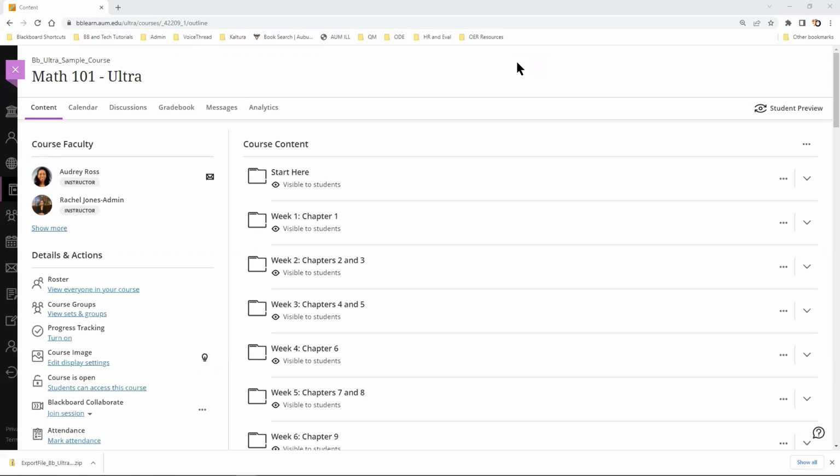Hello, in this tutorial, we will cover how to batch edit in an Ultra course. To access batch edit, you'll see course content, you'll look for the three dots across from it, and go to batch edit.